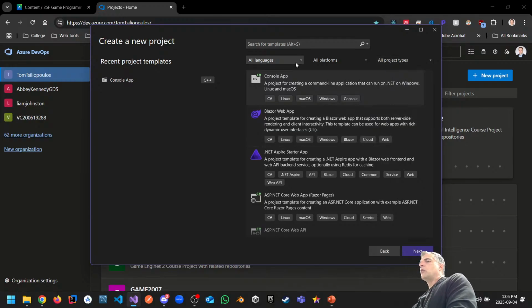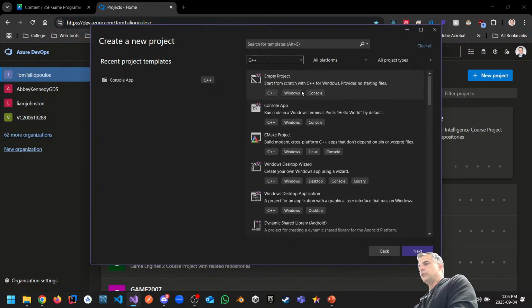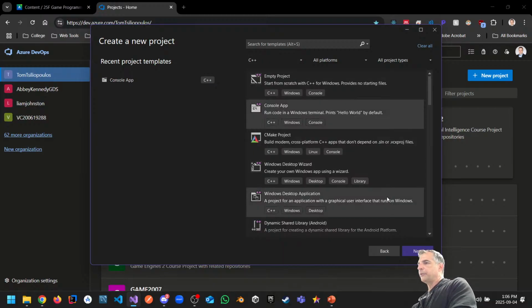But we don't want all languages, we want C++. That should be available to you if you're sitting at the computer in front of you, or at home if you've installed the C++ packages for Visual Studio. Okay, I want you to click on Console app, please. That is the one that we're going to start.